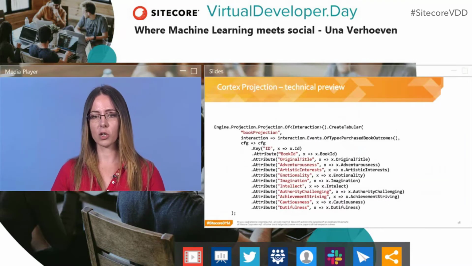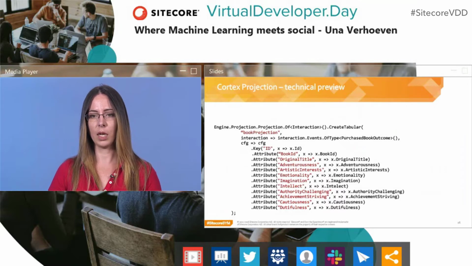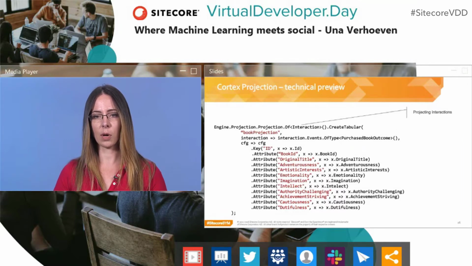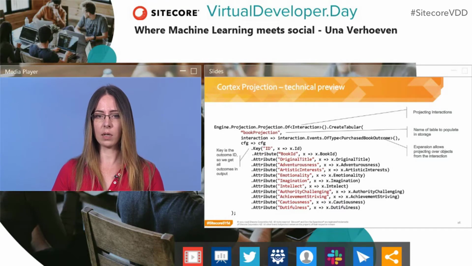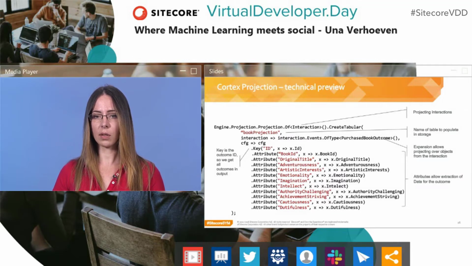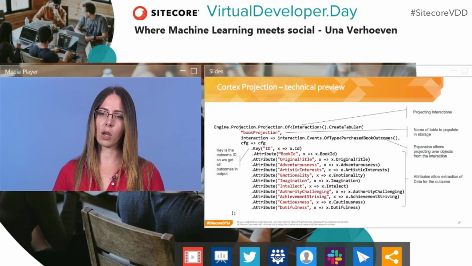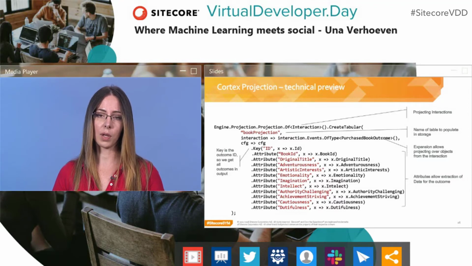So this is how the projection framework looks like. Here, we're going to project interactions. The book projection means that we are actually going to populate the table with the name book projection. We are expanding the purchase book outcome, which is actually from the XConnect. The key is the outcome ID, so we're going to get all outcomes in input. And all the other attributes are actually the attributes which are going to allow us the extraction of the data for the outcome, which comes from the XConnect.